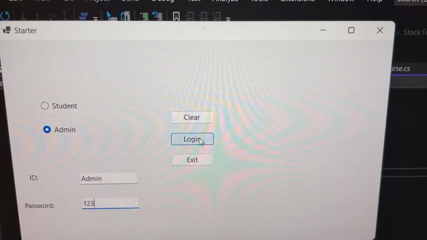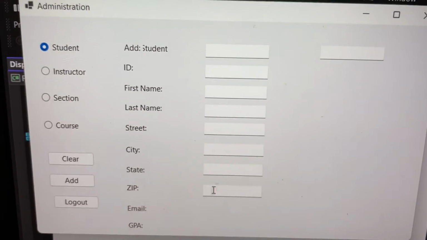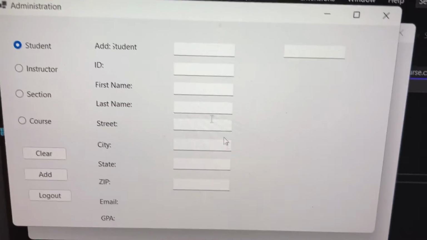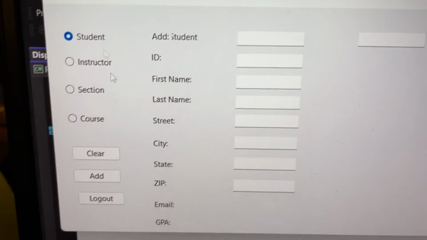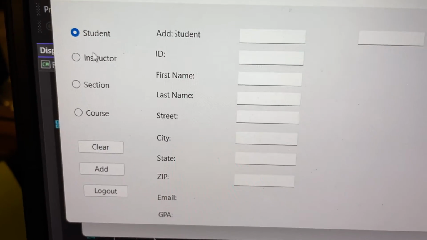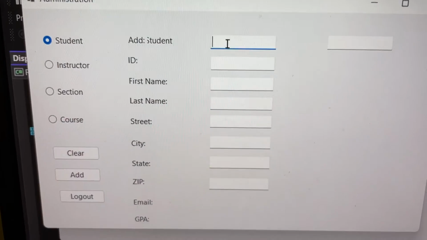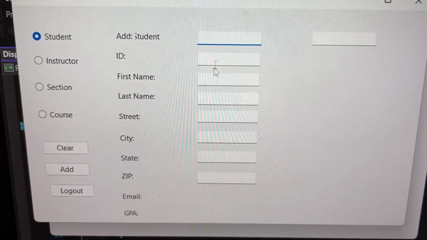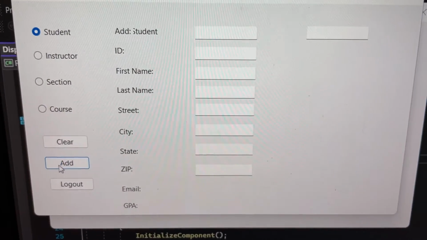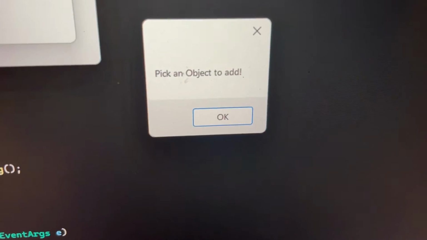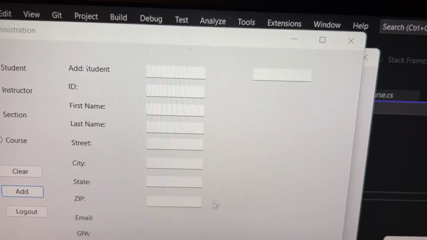And we're going to press log in. And as you can see, that's going to bring me to the administration window. This window is basically going to give you 4 different objects, which is student, instructor, section, and course. And right here, I can basically put in parameters and different things like that to add. And right here, I'm going to press add, but as you can see, it's going to say pick an object to add. So I will basically have to plug in information right here.